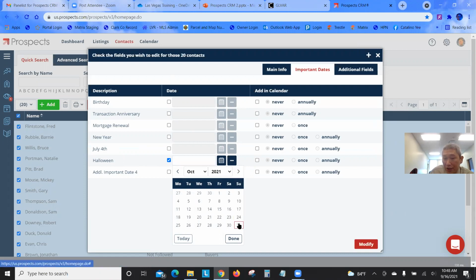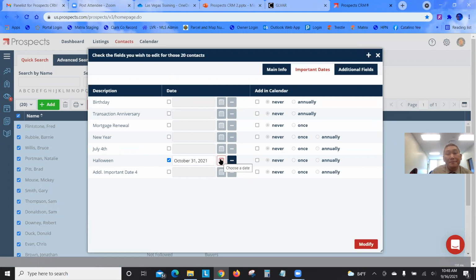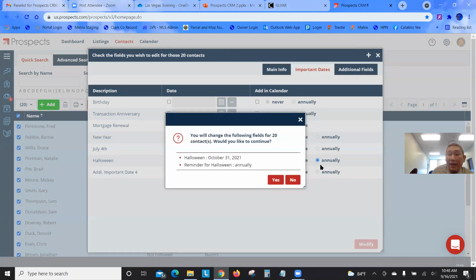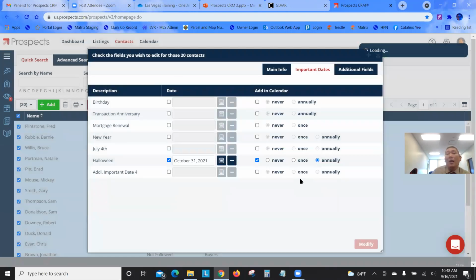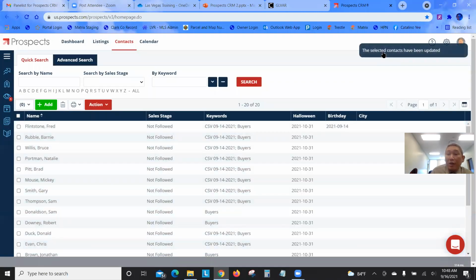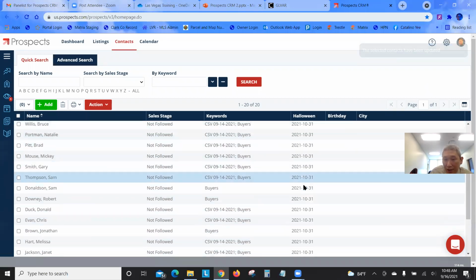So they'll get it Sunday. You see that? Saturday, Sunday, they get it Sunday. So then this is annually. So check this box, annually, add in the calendar every year for all these folks. So there you go. And then when you're finished, click modify. And then it tells me, are you sure you want to do this? Click yes. It's loading, it's thinking. There we go. So now everybody has Halloween.